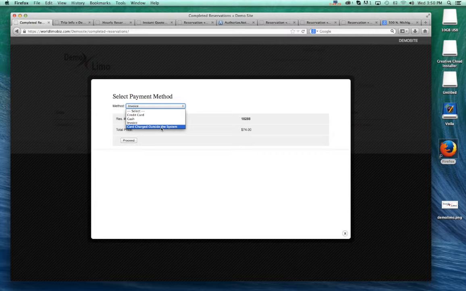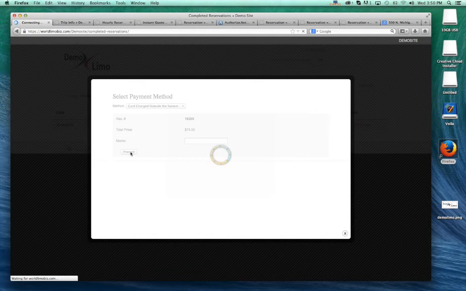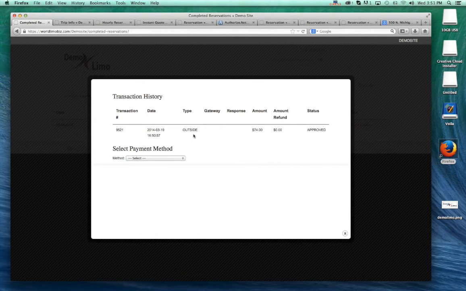He will be on your face the whole time till you charge him. So this option, card charged outside the system, will tell the system, look, I charged him already, just leave it alone. When you do that, the customer will get an email receipt. I'm going to show you all the emails. I'm collecting them for you. As soon as I hit this, the customer will get an email receipt. Okay, it says charge outside the system, we're good.